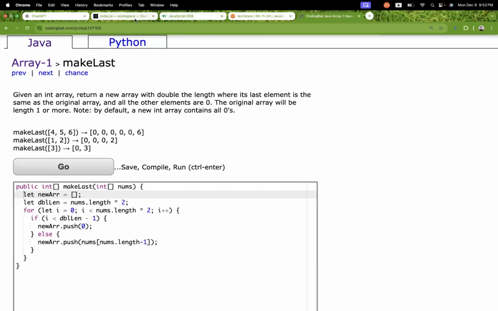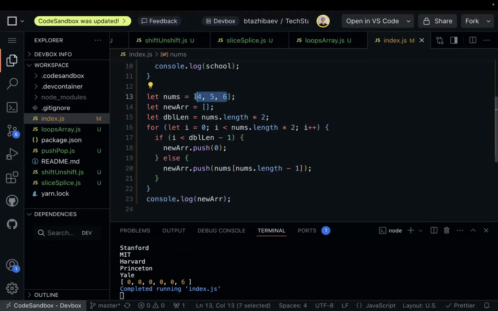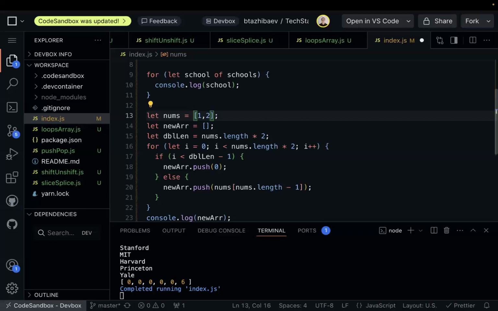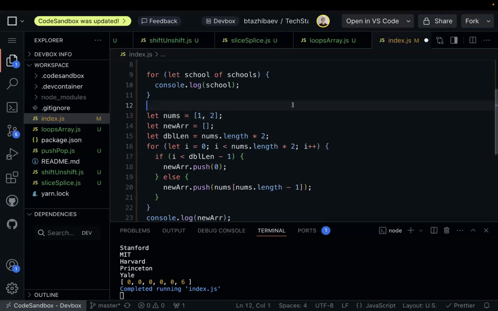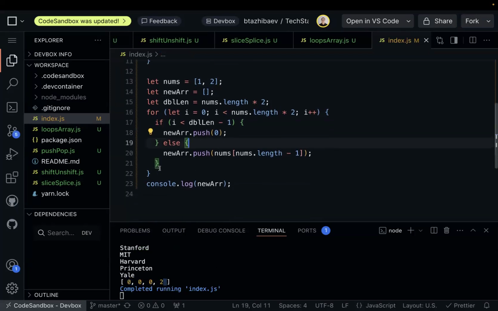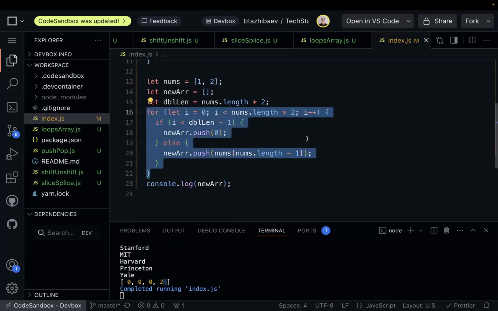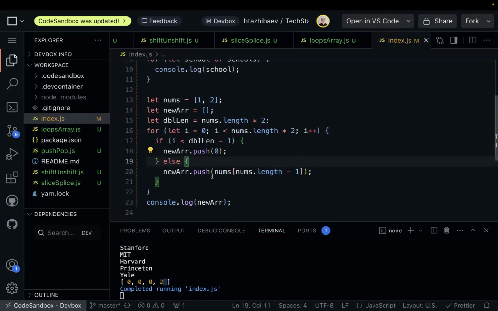Let's do that. Instead of this, 1, 2. Save. As you can see, 0, 0, 0, 2. So this is just something that came to my mind right away. But you can definitely solve it in different ways.